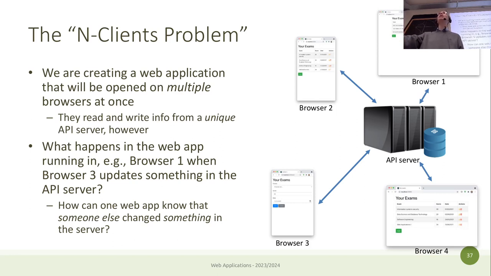That's the first thing that the React development server does. It serves you the HTML and the JavaScript of the application. And then in JavaScript, you load the information and do whatever you want, okay? So there's a unique server, just one server, and many clients. Let's say many browsers for simplicity, okay? How can we know that somebody else has changed something in the server? Well, actually, we have no answer in this course.